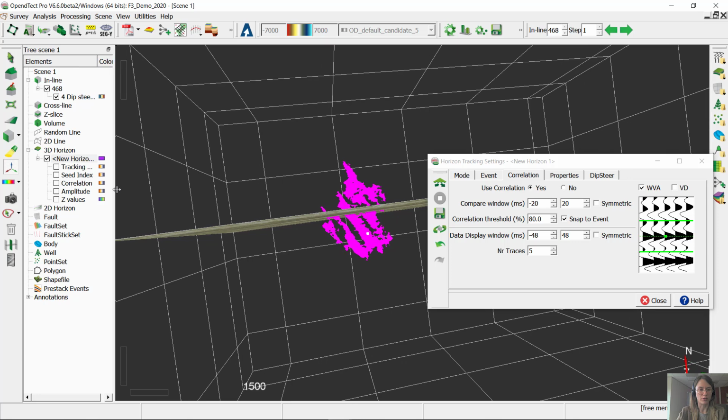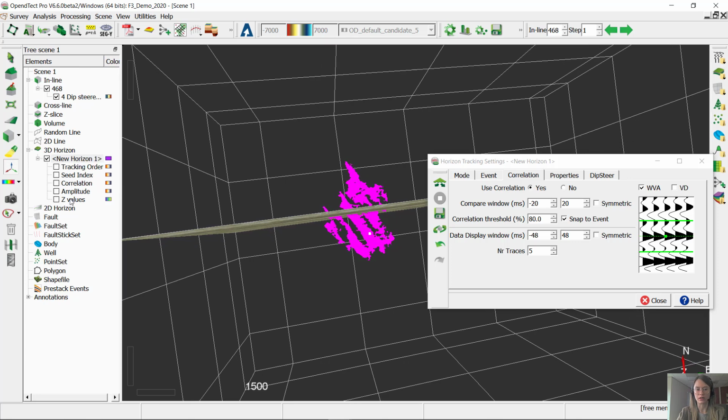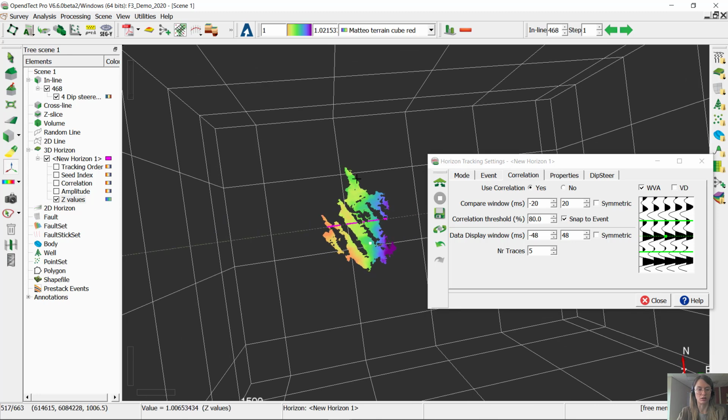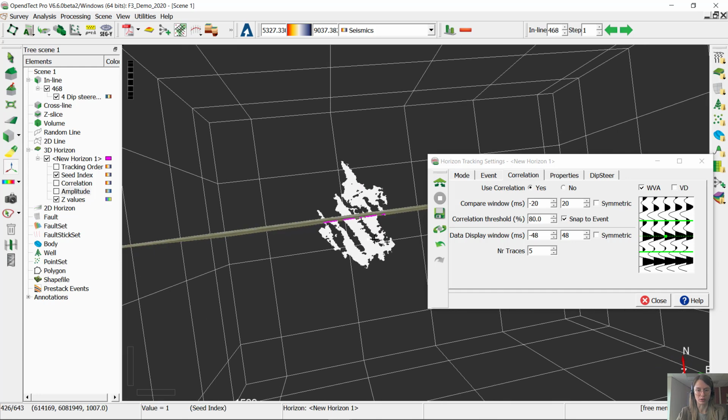Also, as you might have noticed, a new horizon is always added with some attributes, which are very useful for QCing purposes. I'm going to switch on the Z values so that we can see the horizon is color-coded, but you can also switch attributes like amplitude, correlation, seed index, which is rather boring because we have only one seed, and tracking order.